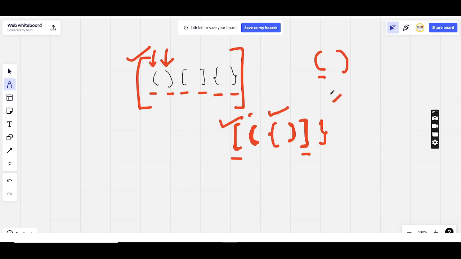That means this string is not balanced, because to make this a valid string, we must have a closing bracket right here instead of here. Now we can see that first of all this is balanced, then this becomes balanced, and when this is balanced, then this becomes balanced. So that is what we have to check.